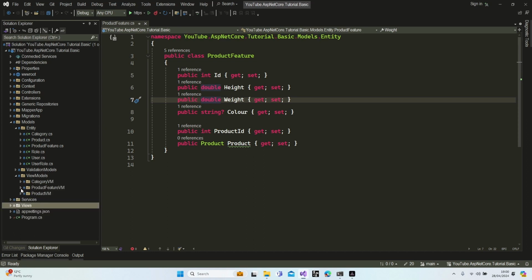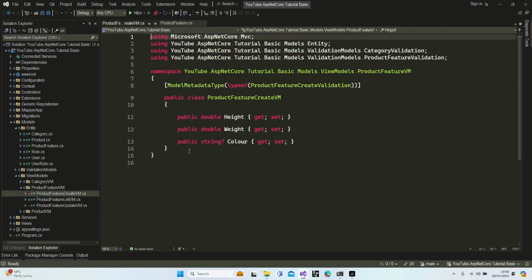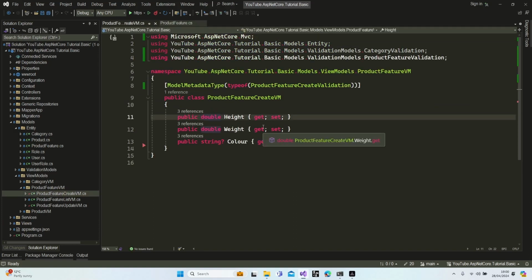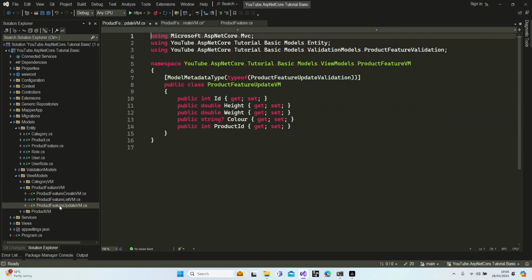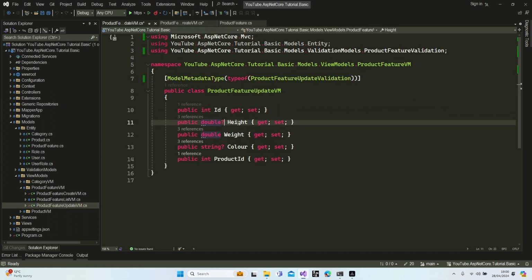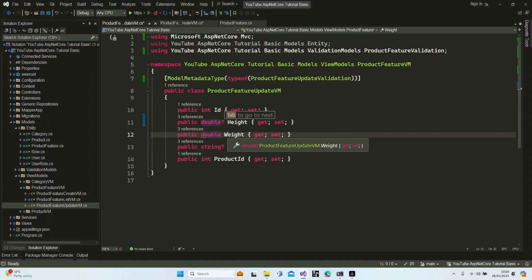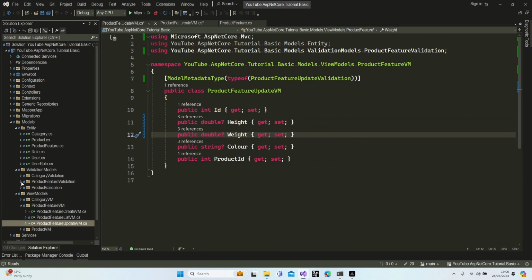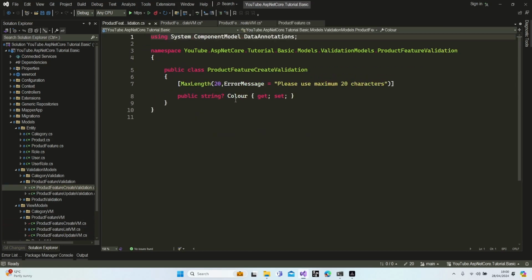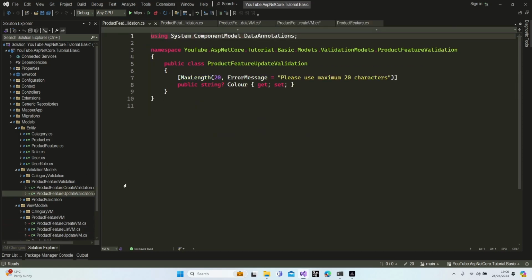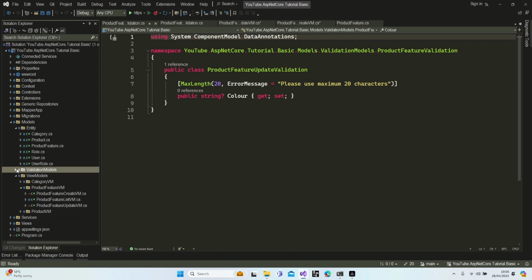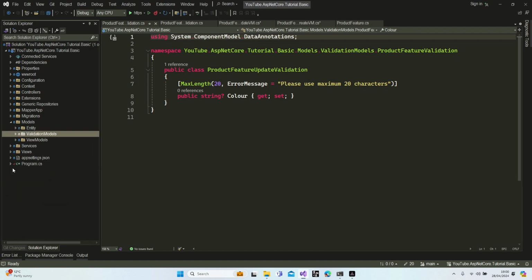My view model, product feature view model, create. Alright, let's assign three of them and update as well. And also in our validations, do we have no? It's okay. Let's try without changing our database.